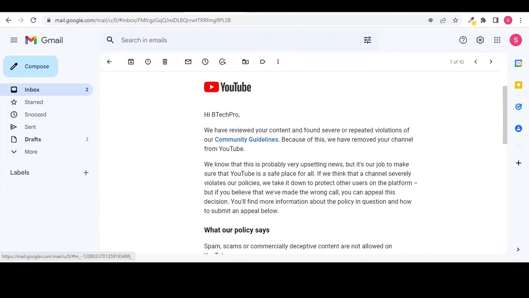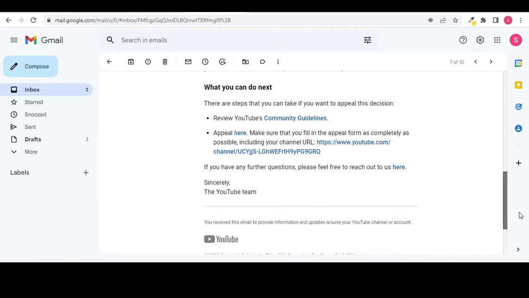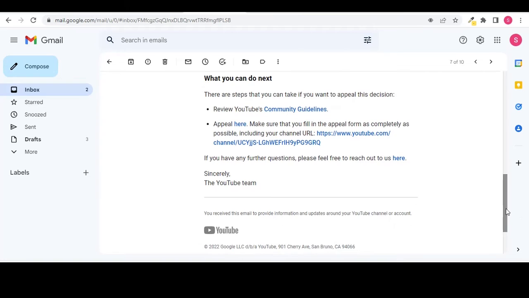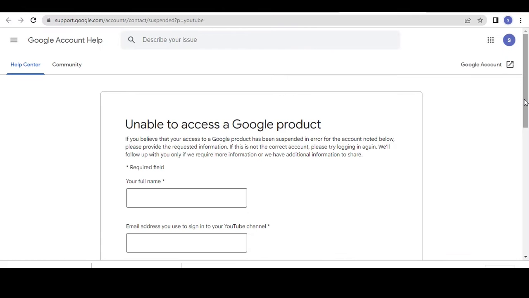You will get an email from YouTube stating the reason why they have removed your channel. Scroll down to view steps that you can take if you want to appeal. Here you can review YouTube's community guidelines and click on Appeal here to appeal this decision. But before clicking on Appeal here, copy your channel's URL. Now click on Appeal here.